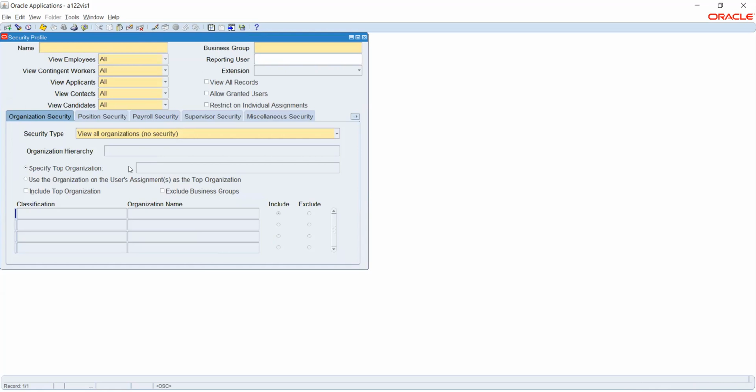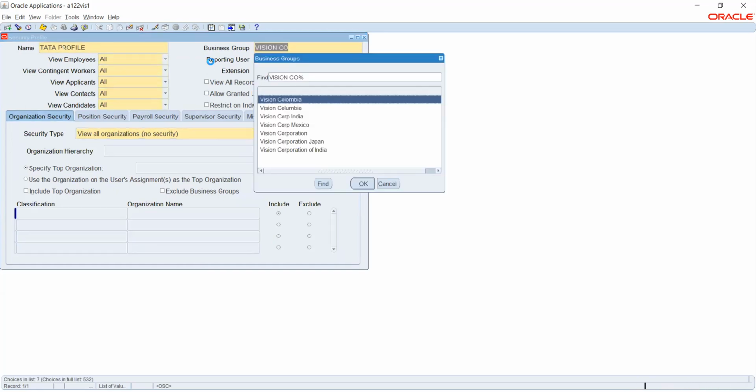Okay. So this is the profile option that we were referring to. Here, if you see, we have a few options. Let me create a new security profile here. Let me say Tata profile, and we will select our business group. Our business group is Vision Corporation.